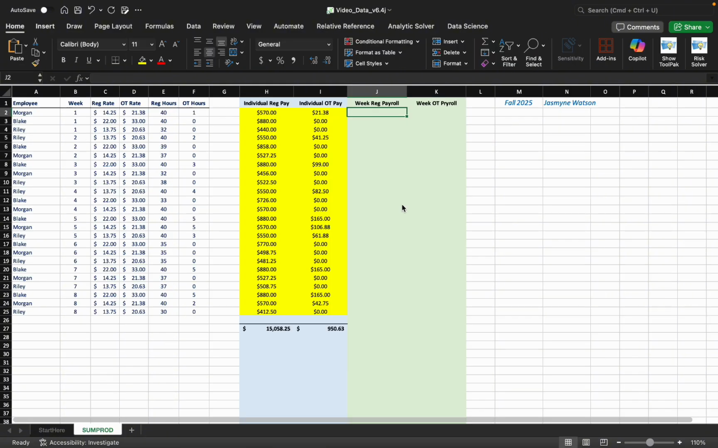Now we will calculate weekly payroll totals using the SUMPRODUCT function. The goal for this part is simple. We need to get the total regular payroll for each week using the information in columns A through F. To do this, click on J2, type equal, SUMPRODUCT, and enter this function.